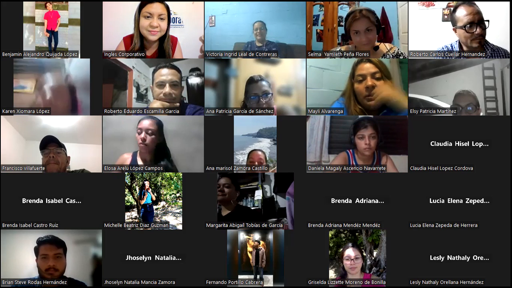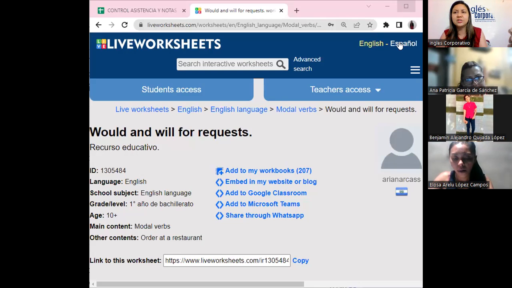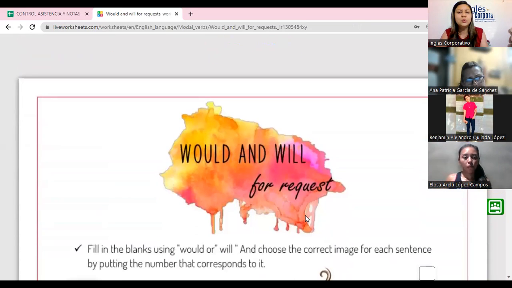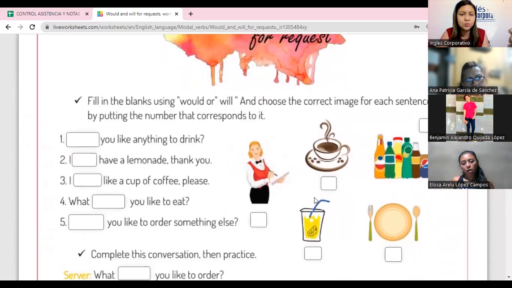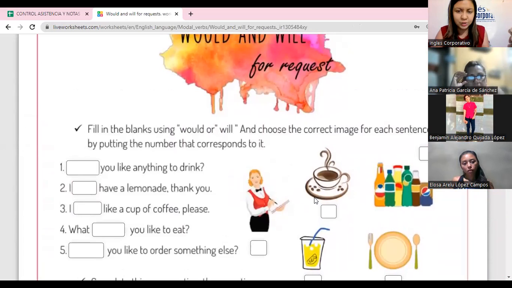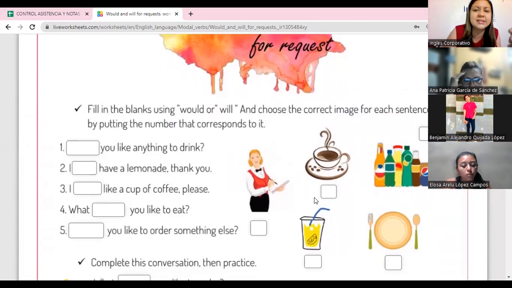Exactly. Okay, guys, we'll have an exercise online. This is about a conversation at the restaurant. Again, we will use would and will. So we have to fill in the blanks using would or will. Choose the correct image for each sentence by putting the number that corresponds to it. So number one.